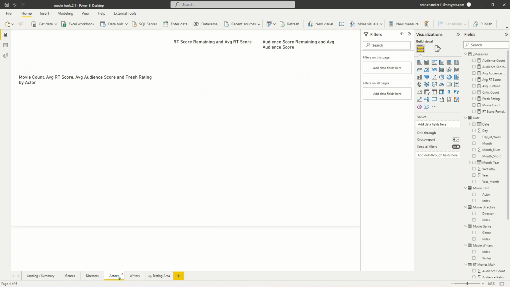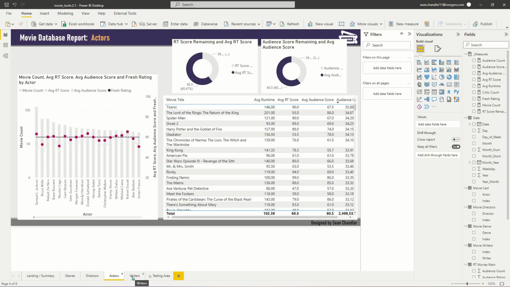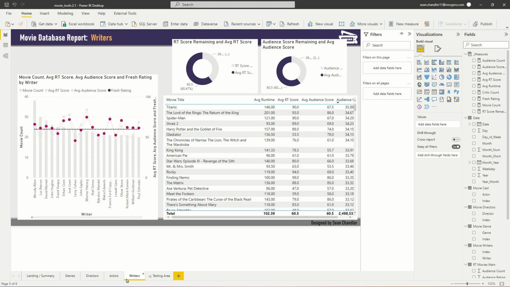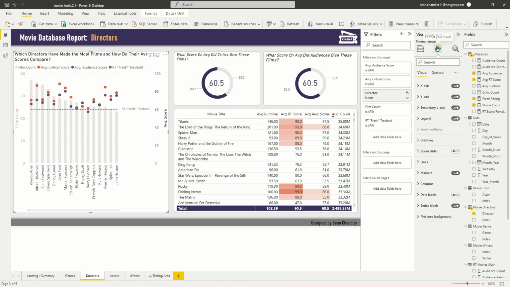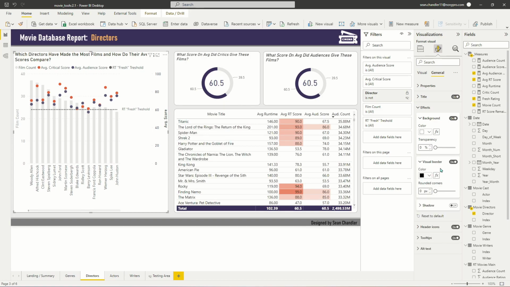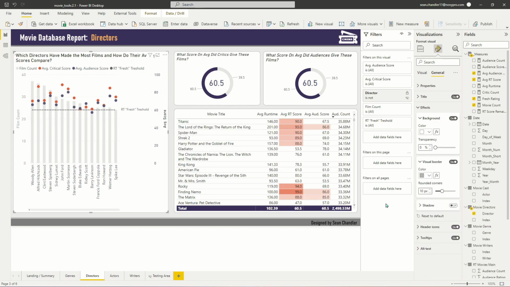So, if we go to the actors and writers pages, of course, again, we see a lot of repetition here. And so this is another great area where we can save some time by just reusing what we've already worked on. So I'm going to go ahead and finish this visual by going to my effects. I'm going to leave my background turned on. I'm going to give it a visual border that matches the rest of our report.